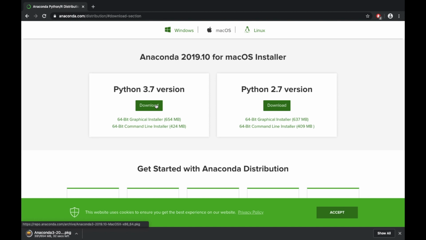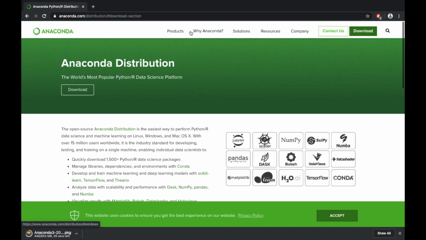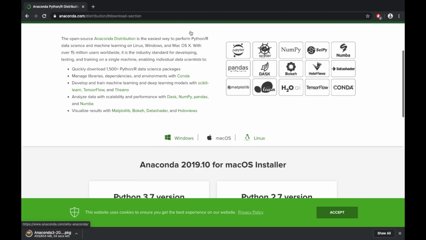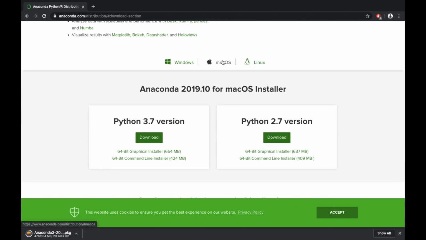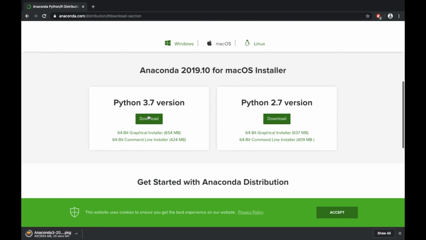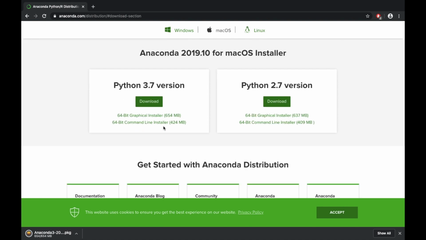I should point out while this is downloading, this is on a Mac, and you can do Windows or Linux or whatever. It noticed that I was on a Mac, so it defaulted to that. If you're on Windows or Linux, you can do that as well. Download whatever version you need. All right, we got this downloaded.